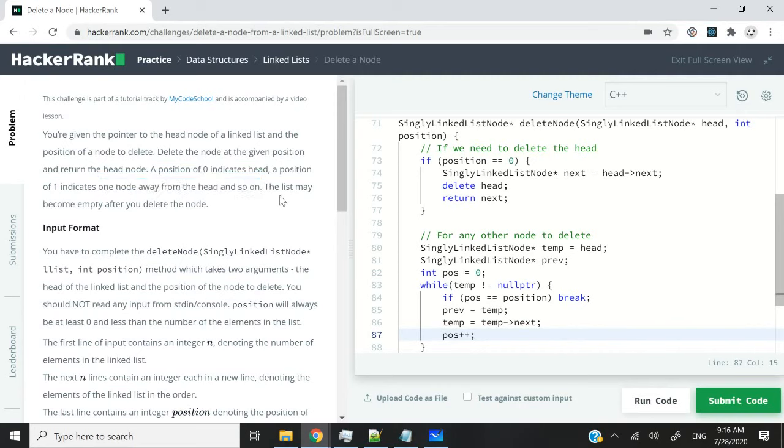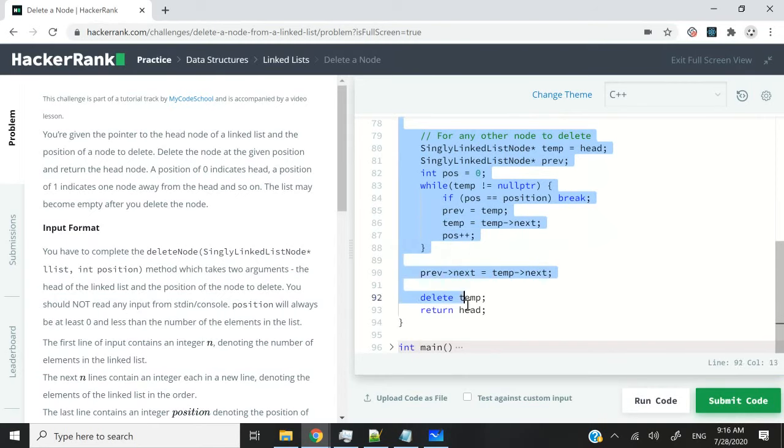A position of 2 means that we need to delete the node that comes after that, and so on. So it's possible that after we delete a node, our list is going to be empty, in which case we are going to delete the head and then we won't be left with any nodes. So what you see here on the right is my solution.